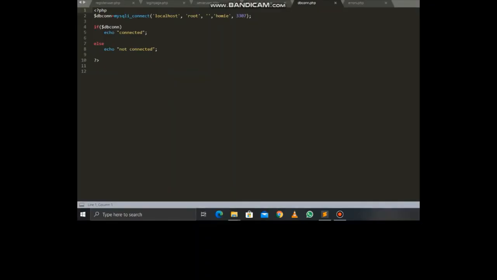Okay, this is the coding with PHP to connect to the database, which has my SQLi connect with host root for Homey, port 3307. If the dbcon is right, the echo will say connected; otherwise the echo will not connect. So this is the coding to connect to the database of the Homey system.